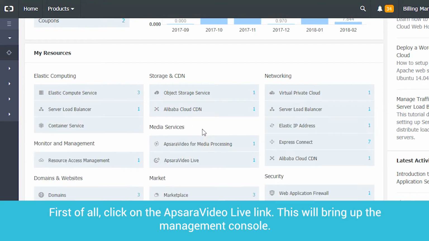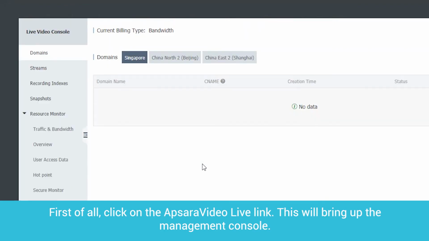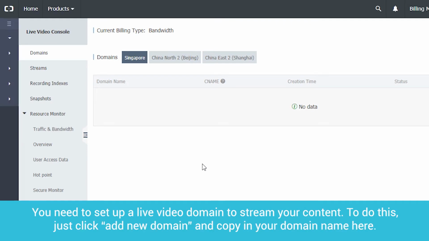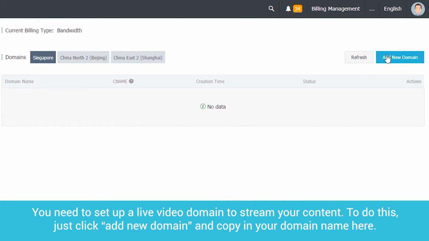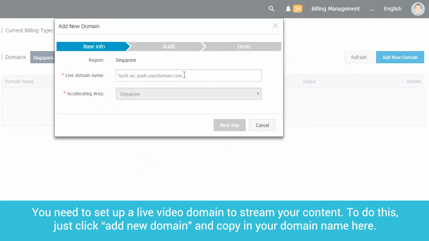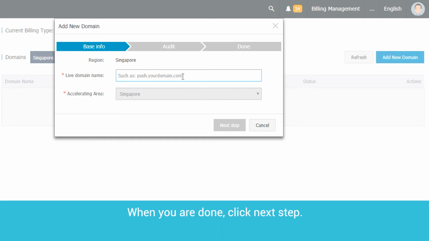Let's start. First of all, click on the Apsara Video Live link. This will bring up the management console. You need to set up a live video domain to stream your content. To do this, just click Add New Domain and copy in your domain name here. When you are done, click Next Step.